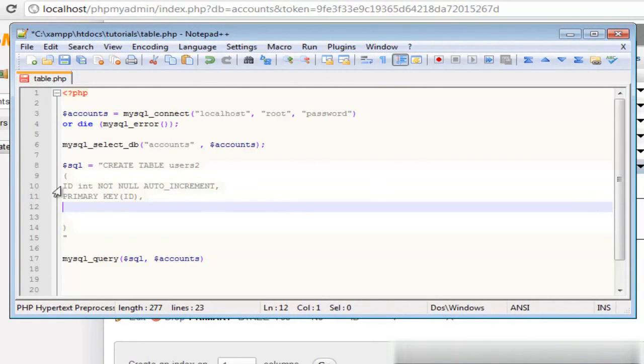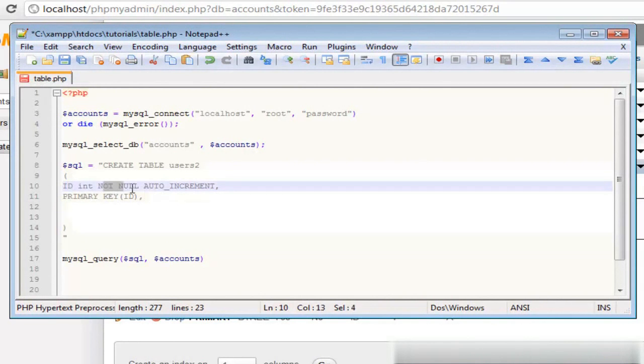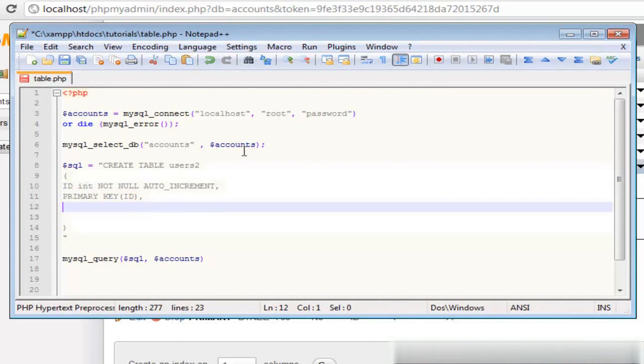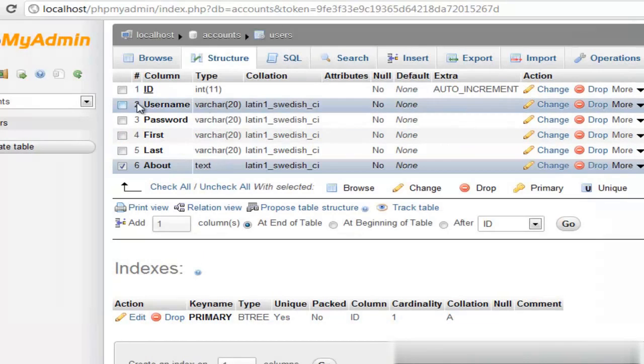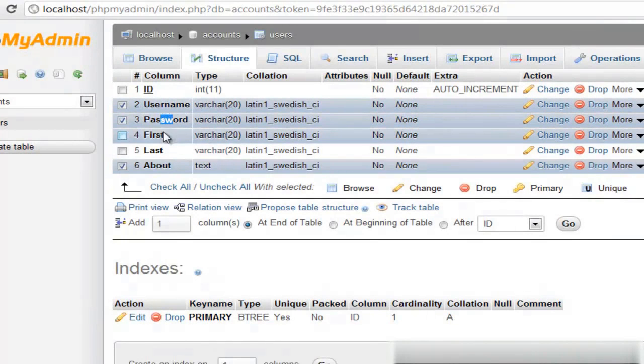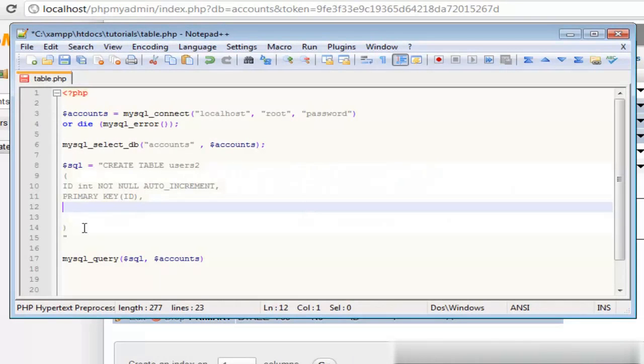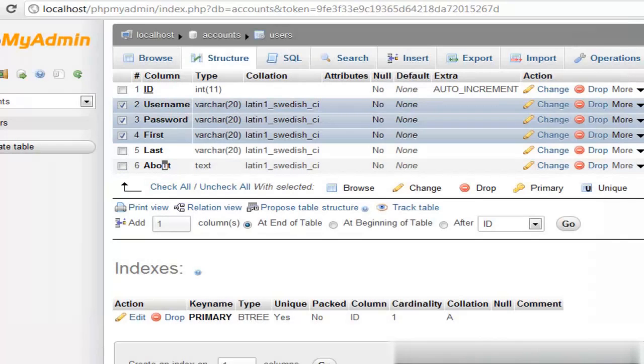This one was pretty difficult to create because we wanted it to be not null and we wanted to auto increment it, but the next few are going to be pretty simple because all we want to do is create a simple field as a varchar. If we go here, we have username, password, first, last, and about. So all we need to do is go into Notepad++, and the first thing we're going to create is a username, I believe it was. Let's check. Yep, username.